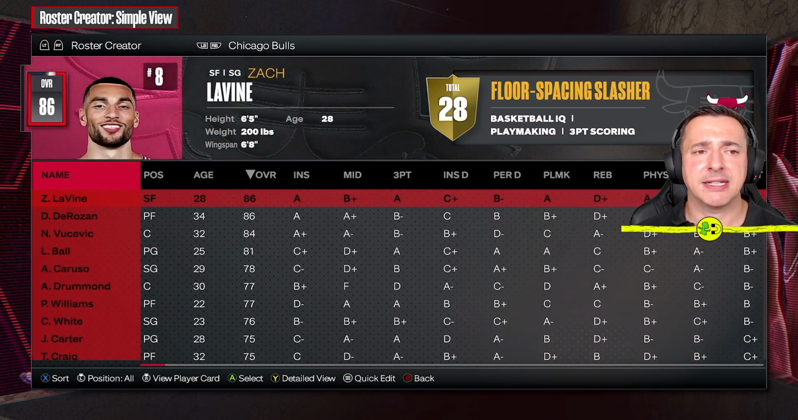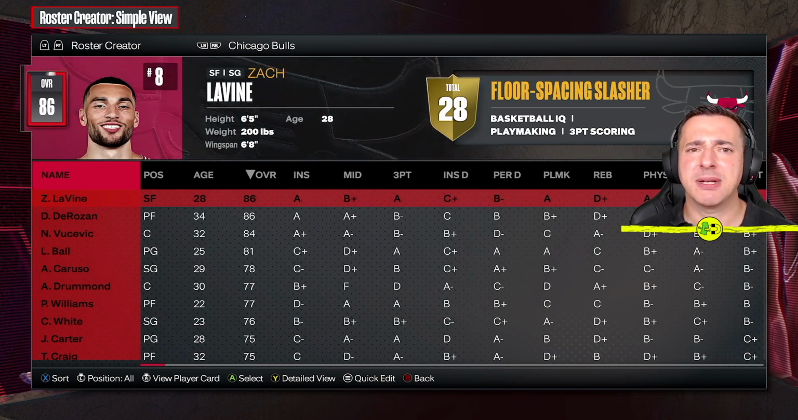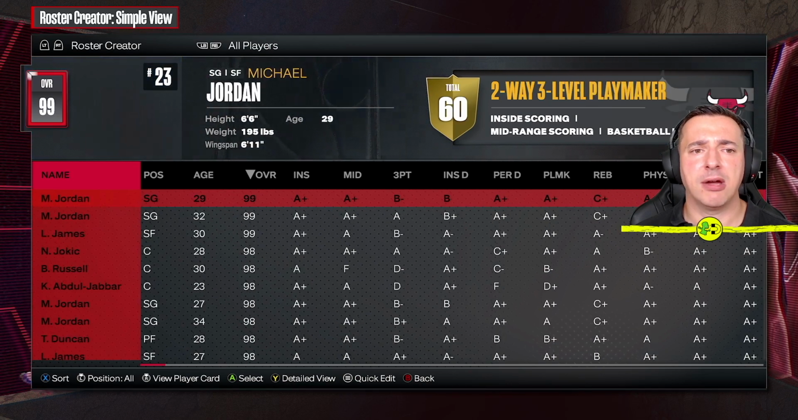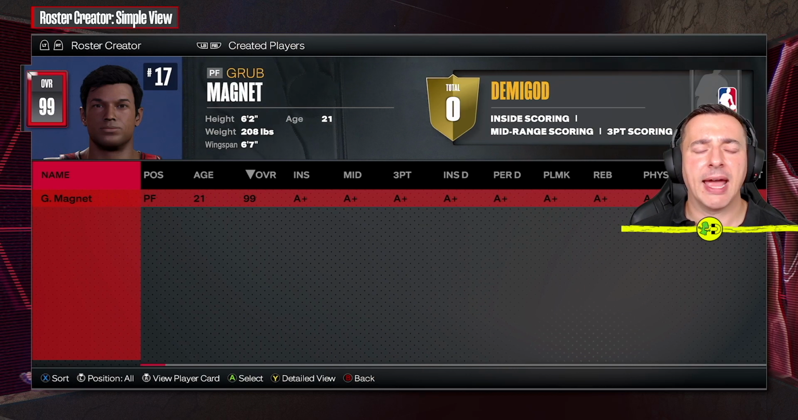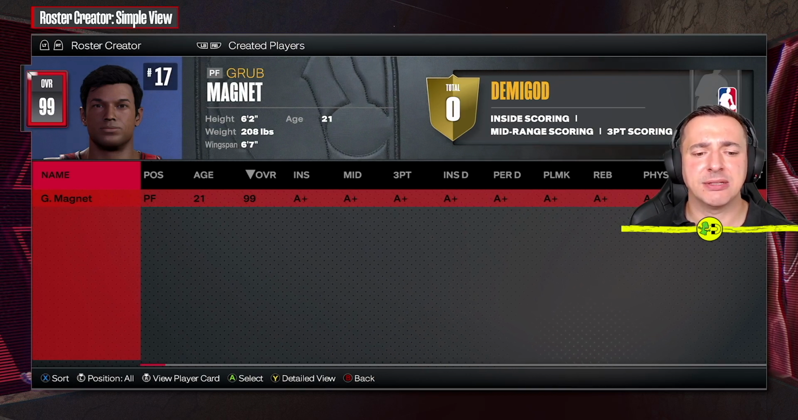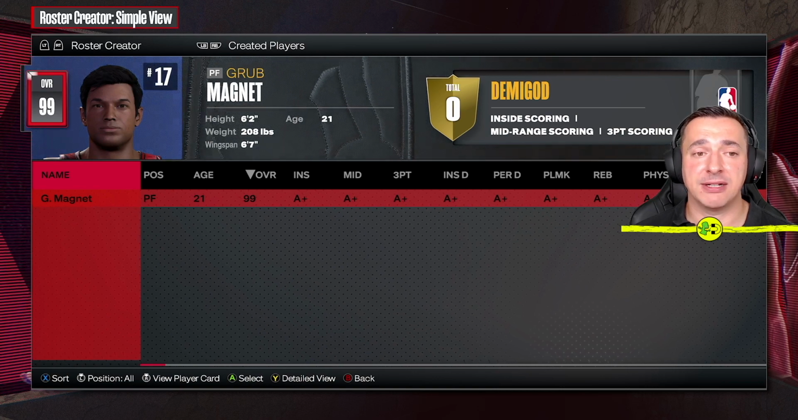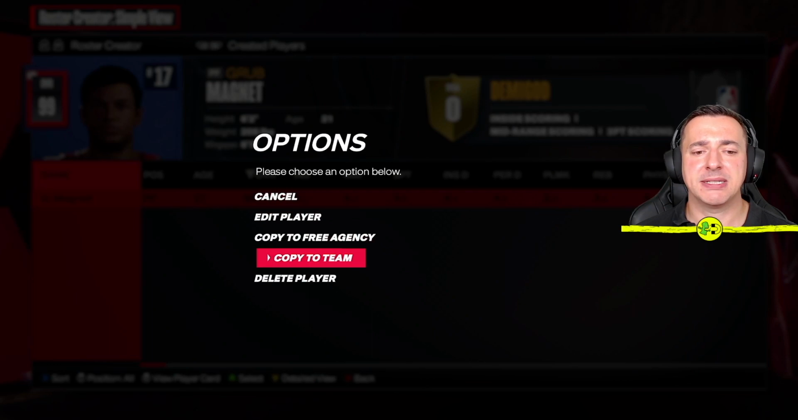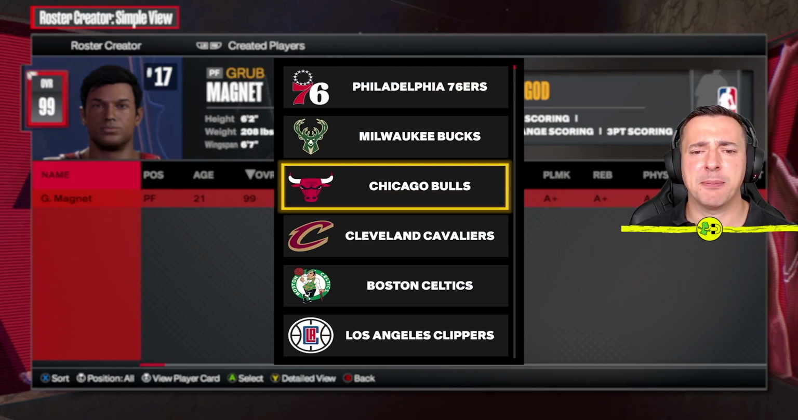And the first thing you may think is, okay, can I just be added to the team? So close but no cigar. So let me show you what happens. If you hit LB or L1 and go over until you find created players, there we are, there's Grub Magnet. And if I wanted to add him to the Chicago Bulls, I can select him with A down the bottom there. It'll show a different button if you're on a different platform, X for the PlayStation. And then I've got this option that says copy to team. So I'm going to pick that. I want to play for the Chicago Bulls, man.